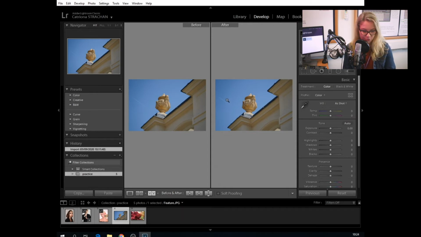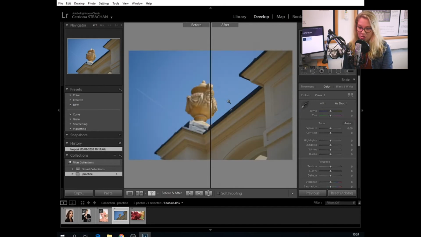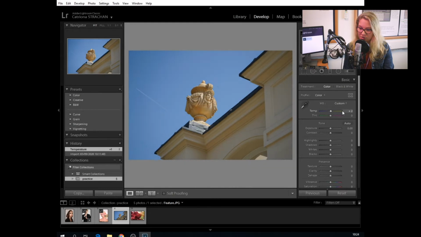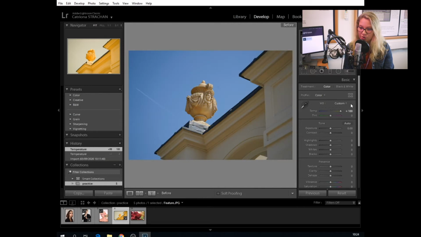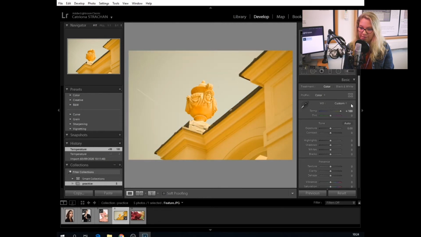You can also press Shift and Y, and it will do this, so it will have a before and after side by side, sort of overlapped. Or you can press the backward slash button and it will show you the before and after. So let me just make a quick adjustment so you can see. It will show you the before and after like that.